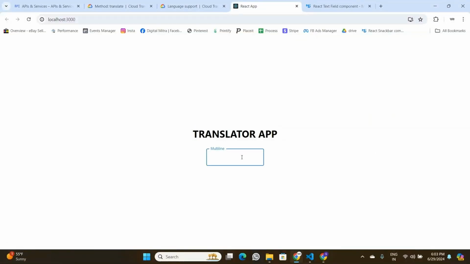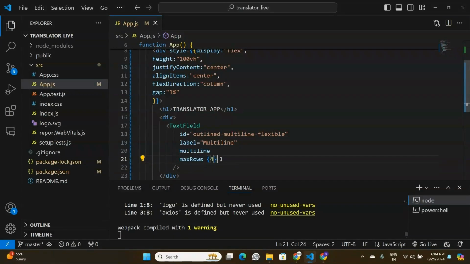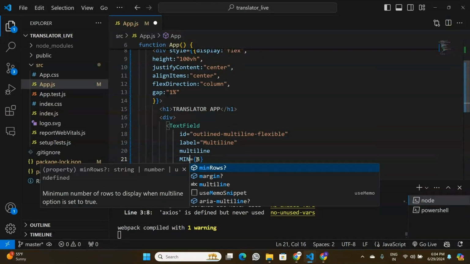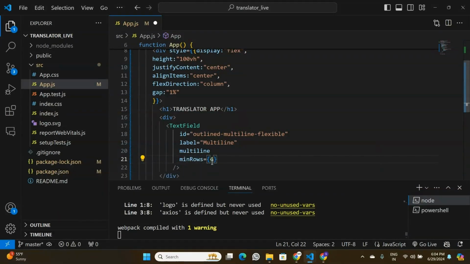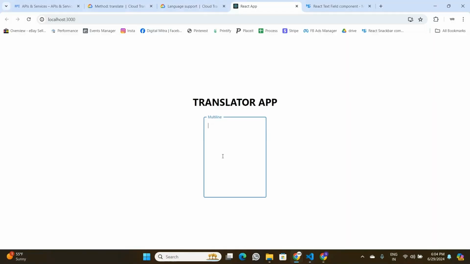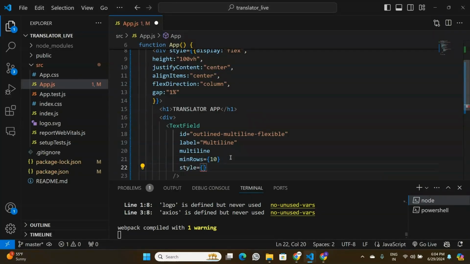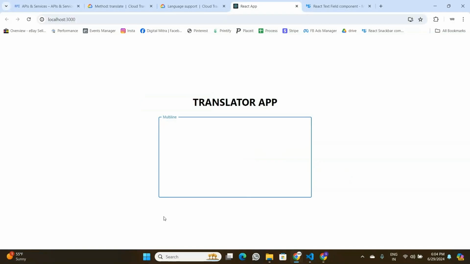So here we have a multi-line text field, but this is looking small. We need a much wider multi-line text field to enter more text. So here on the multi-line text field, I'm just going to say that minimum rows in my text field should be 10. So if I do that, it's just going to expand here at the bottom, and I'm just going to give it a width of 500 pixels. So this multi-line text field is going to expand, so we have a lot of room to enter a lot of text for translation here.